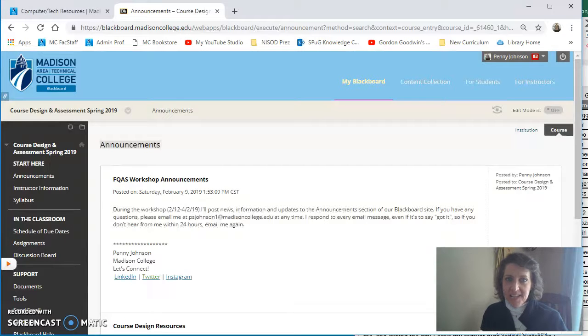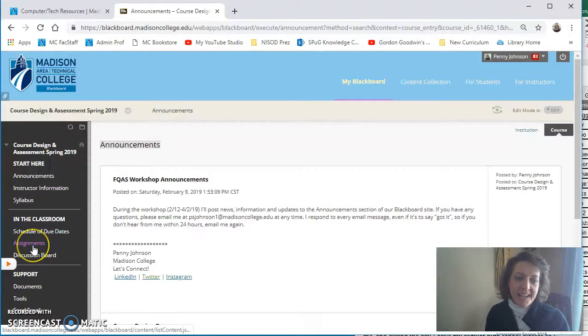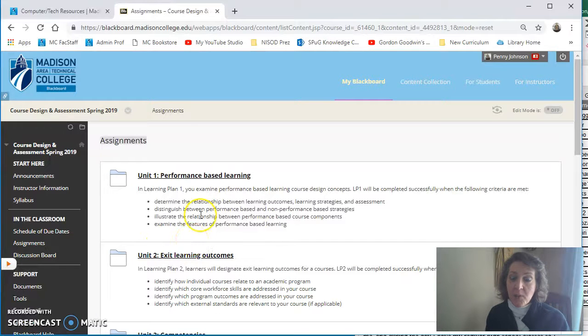So you can see I've already logged into Blackboard. I've already advanced to our course's Blackboard site. Now I'm ready to get started on Unit 1. So at the left-hand side, I'm going to click Assignments. And then in the middle, I'll click Unit 1.